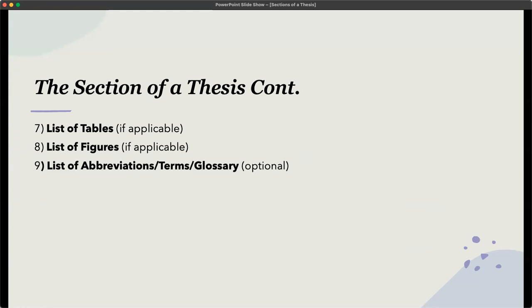Optional, you can include a list of abbreviations, a list of terms, or a glossary. For students who are working with low frequency words or very sophisticated words, such as when I've had students working in the area of neurolinguistics, they tend to put in a glossary or a list of terms. If you have a lot of acronyms or abbreviations in your thesis, you may want to consider putting in a list of abbreviations at the front.